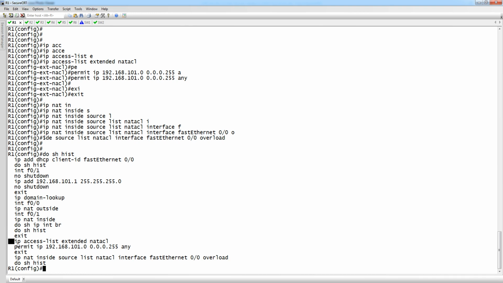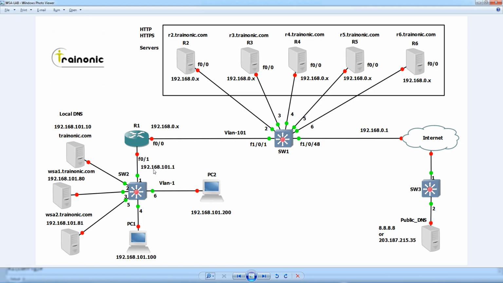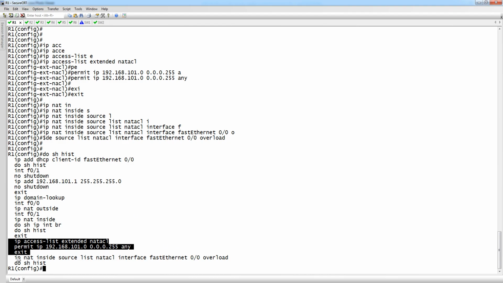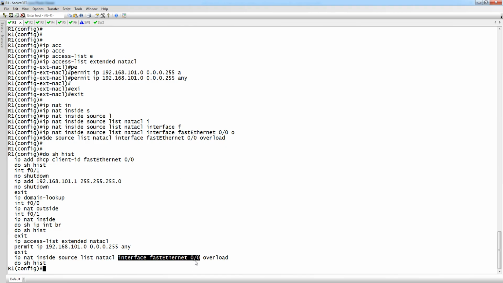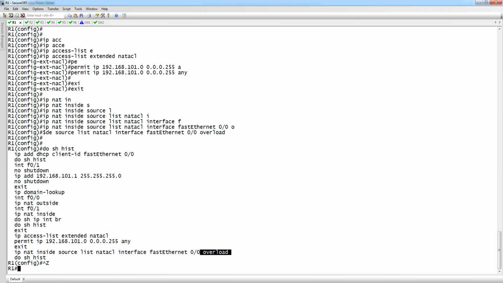Create an access list; in that access list, permit your LAN, destination any. Put the command ip nat inside. The packet will come from this interface. We have to change the source, which will match the access list NAT-ACL. We will translate with F0/0, which contains 192.168.0.something, and overload means enable PAT using this command.